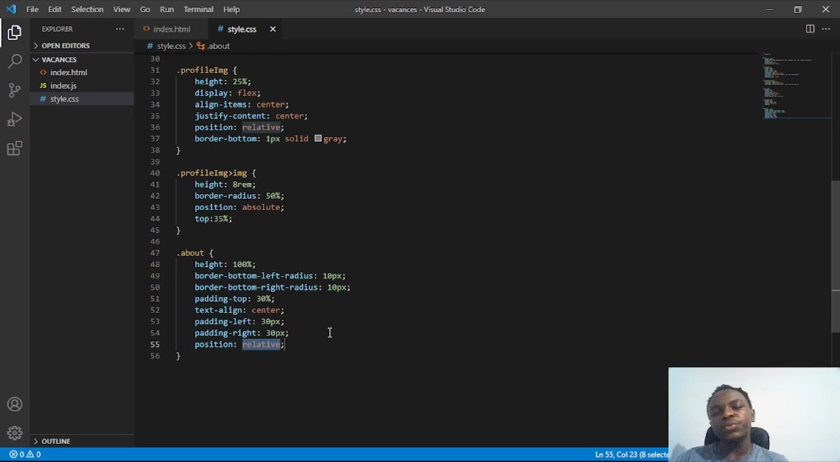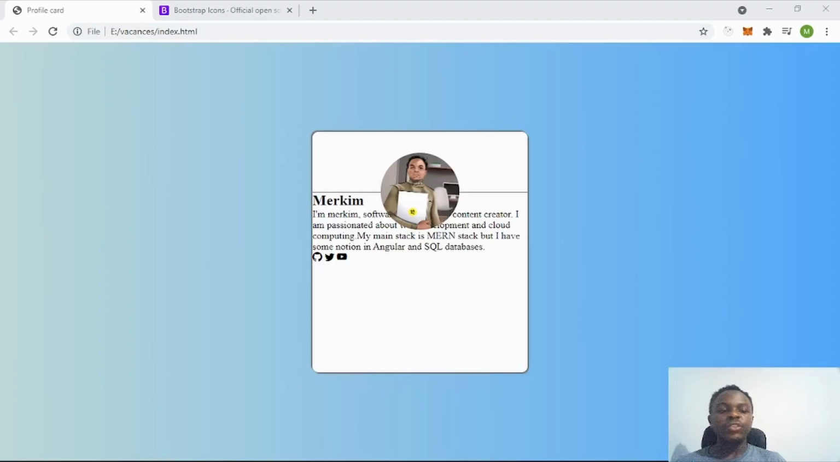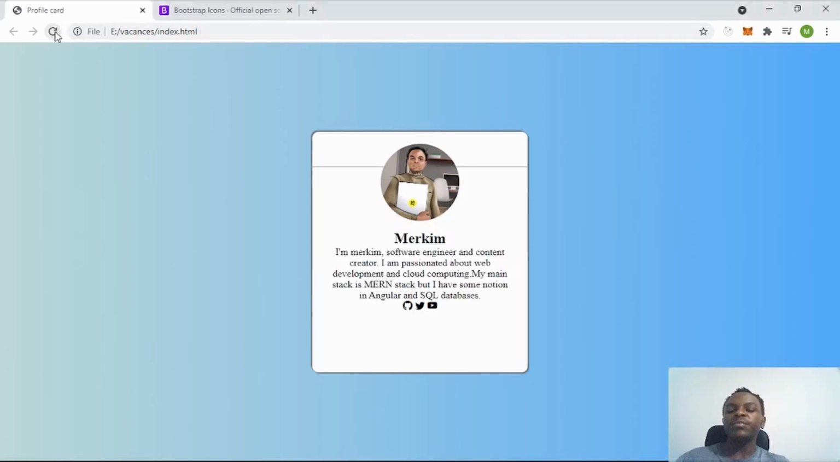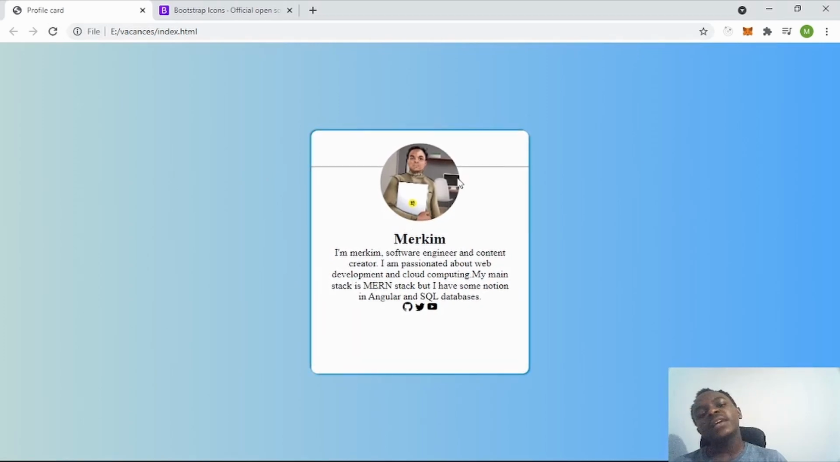I'm saying position relative because I have some links that I have to place at an absolute position, okay? So after doing this, if we give it another try, you should see other changes being applied. Now you see the 30 pixels padding on the left and the right, and the 30% padding from the top, okay? Then the next step, I would like to style this H2, right?